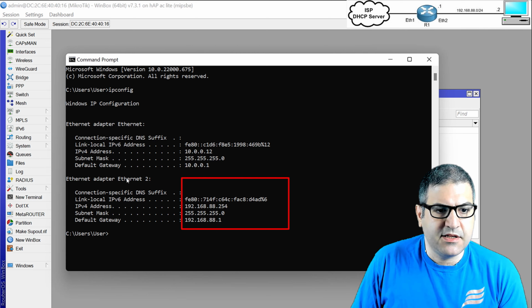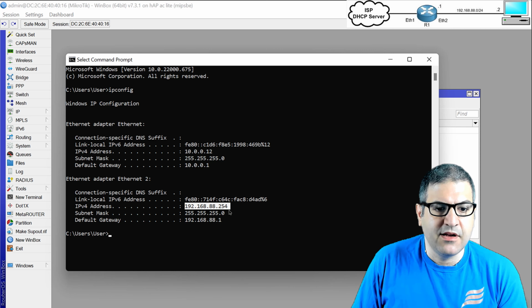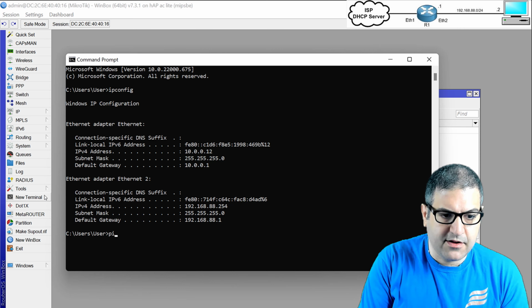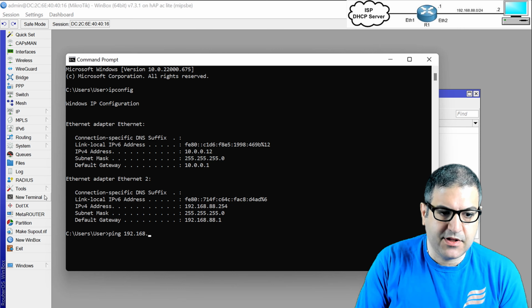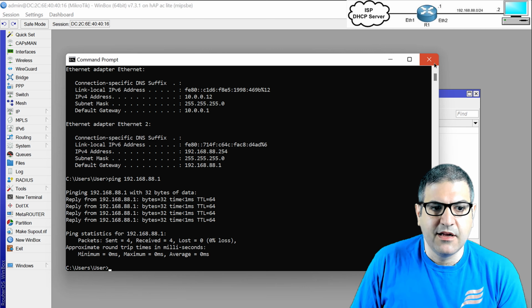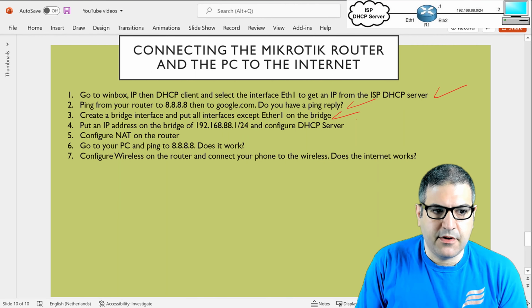look, you see, it received directly 192.168.88.254. So it has received the IP from the bridge. Very good. So now if I ping 192.168.88.1, which is its gateway, here we go. It has a ping reply. Excellent. But does it mean that it can go to the internet? Not yet, because there is still one missing thing that we have to do. Point number 4 is done.